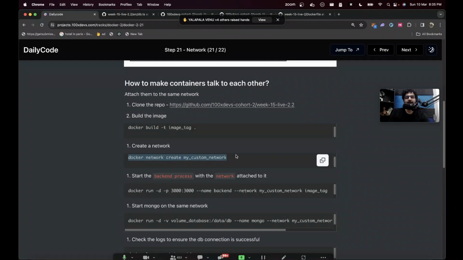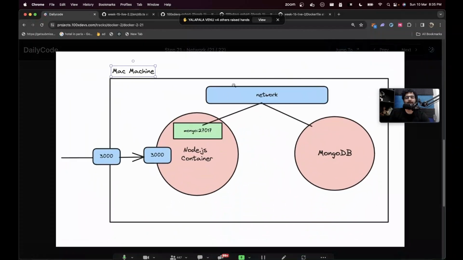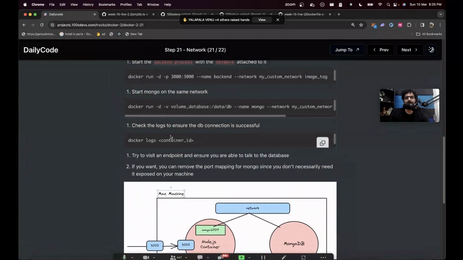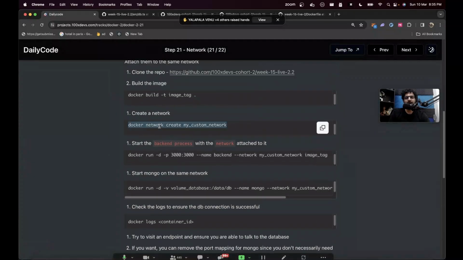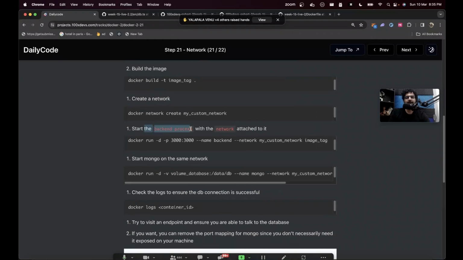Then we created a network. We created this blue thing over here. The docker network create command creates this blue thingy. This command created the blue network. And then we started the backend process with the network attached to it.